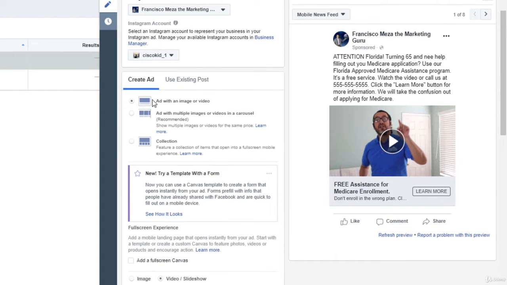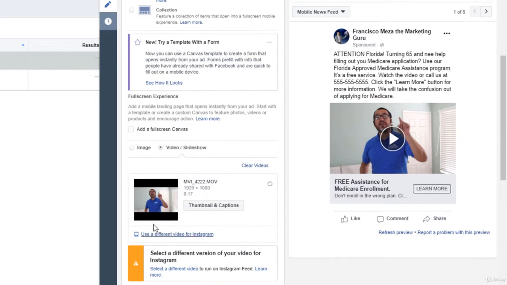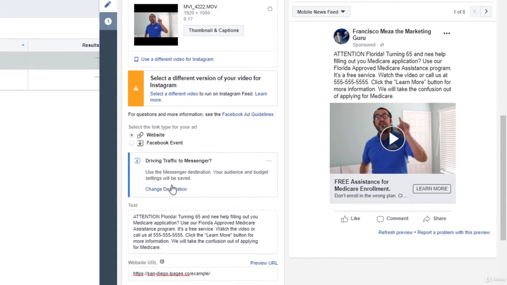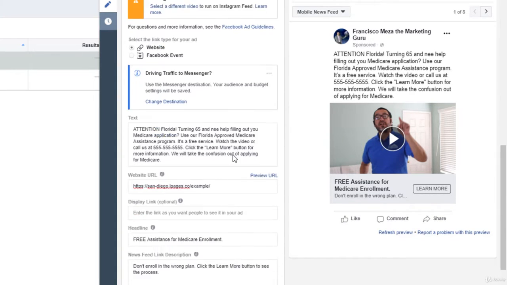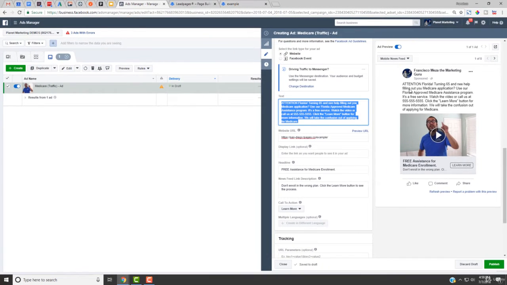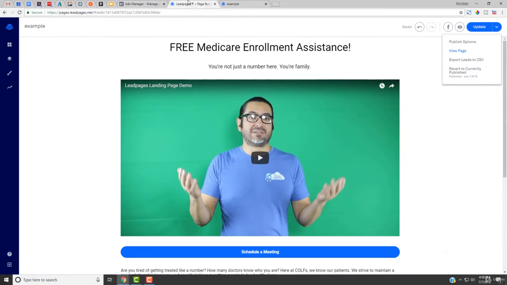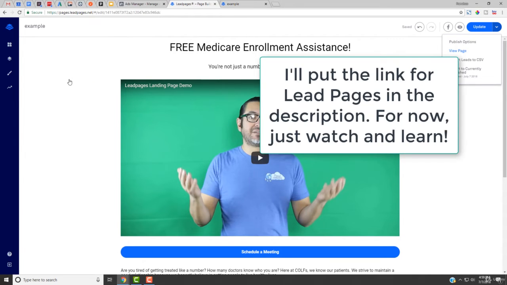So right here, we added that image, or we added that video. I'm sending people to a website. Here's the text: attention Florida, attention Florida. Now I created a landing page here, copied and pasted. In many of these cases, I send people to something called Leadpages. I don't build a page on my website or on my clients' websites.